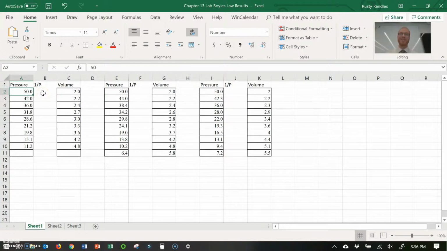First thing I'm going to do, now I've got to calculate the inverse of pressure. I've got to calculate 1 over pressure. I could do that for all of these numbers, or I could make Excel do it for me. To do that, anytime you're entering an equation, you got to start with equals. So we're going to do equals 1 divided by, and then I want to divide it by this. So that's A2. Just click on it.